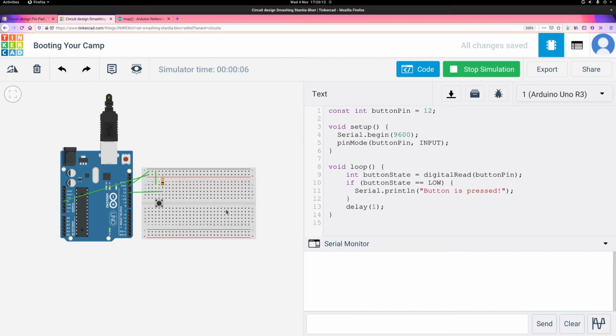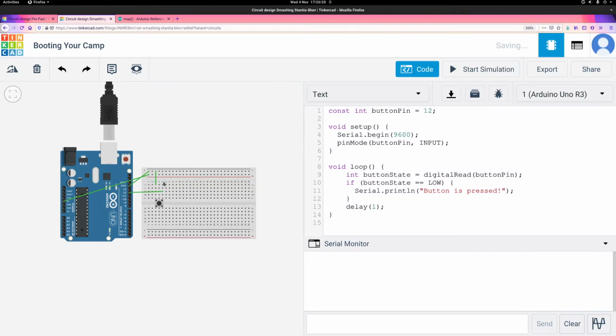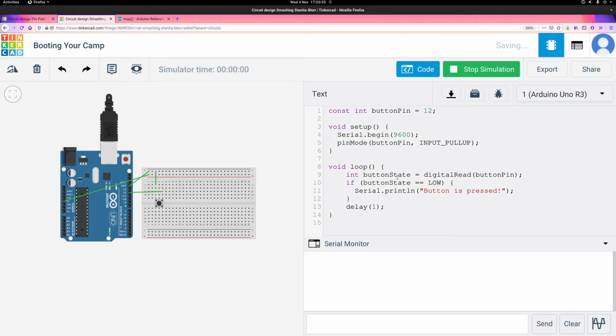But the advantage of doing it this way is that the Arduino also has built-in versions of this exact same thing. So what we can do is say, okay, resistor, I don't want you on my board anymore, and get rid of it. And then from there, all we have to do is change our input mode to INPUT_PULLUP. And now, if we go ahead and run that, it should work identically without that external component.